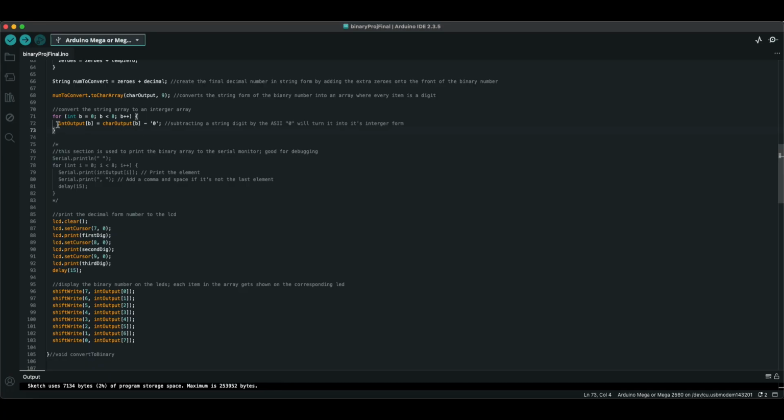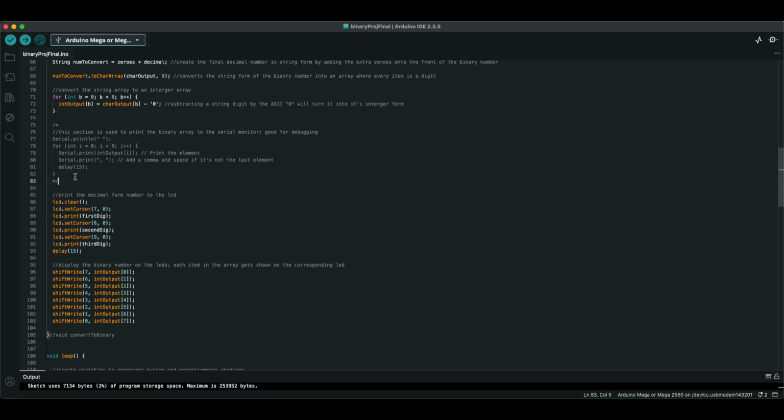And I'm not actually 100% sure why this works, but when you subtract character 0 from a character, if it's a number, it will give that integer equivalent. So it's really helpful. I learned that from Google. In this commented out section, I used during the debugging process to print this array here to the serial monitor so I could see if it was making that array correctly.